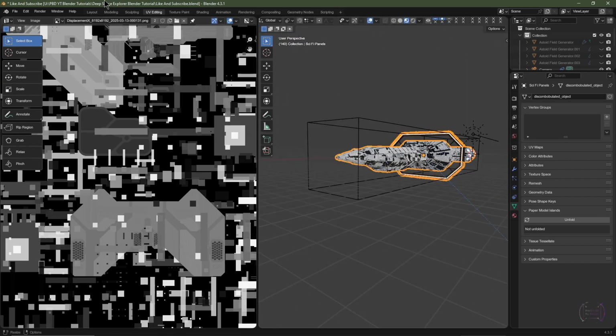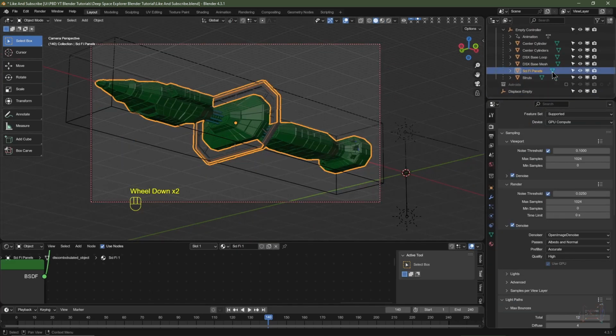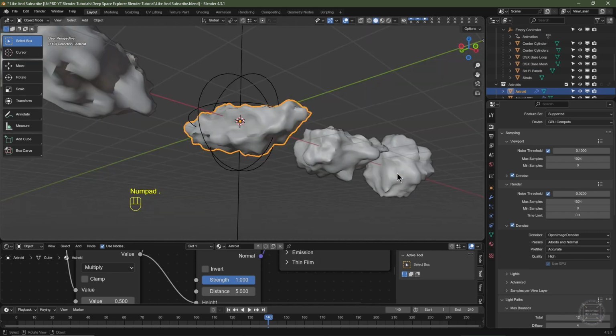I'm just going to tab out of edit mode. I'm going to go back to my layout. I'll just re-enable this sun quick. So if you find that it's rendering quite slow, just re-enable your asteroids. Over here, I'm going to hit numpad period to zoom into those objects.